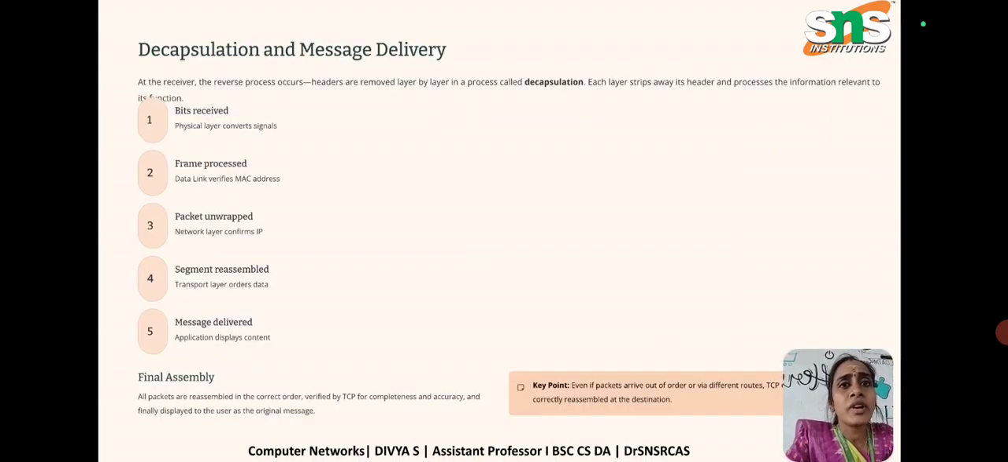So next we go with decapsulation. Finally the encapsulated data will be decapsulated from lower to upper layer. When the bits are received in your physical layer, it converts the signals again. Next we go with the data link layer, which verifies the MAC addresses. Next it reaches the network layer, which confirms the IP address. Next when it reaches the transport layer, the data segments will be reassembled. Finally your application layer displays the delivered message.